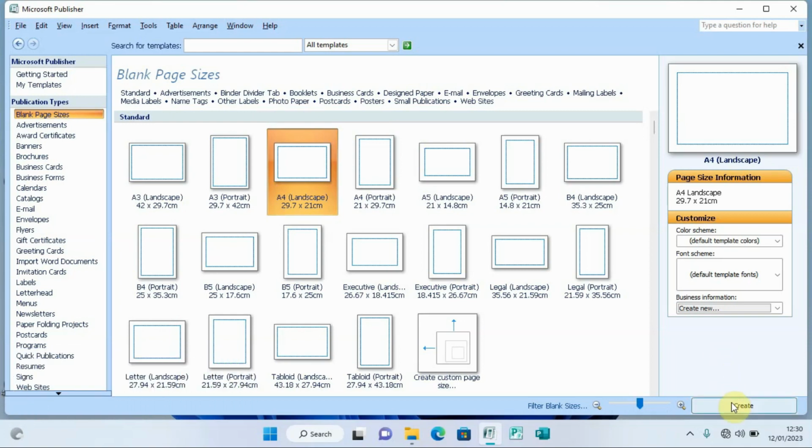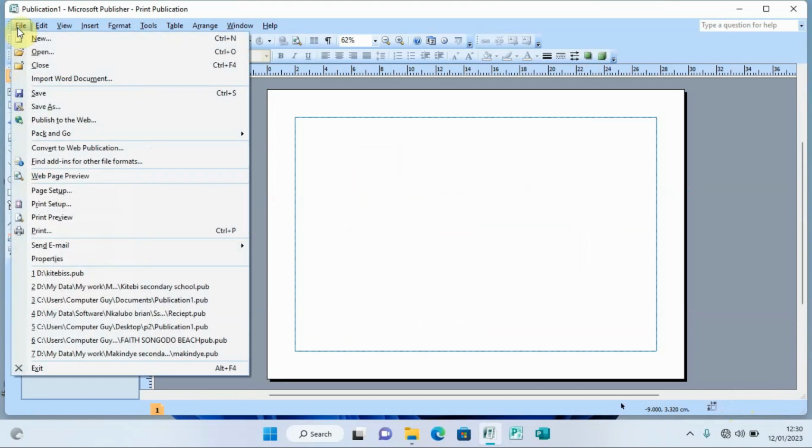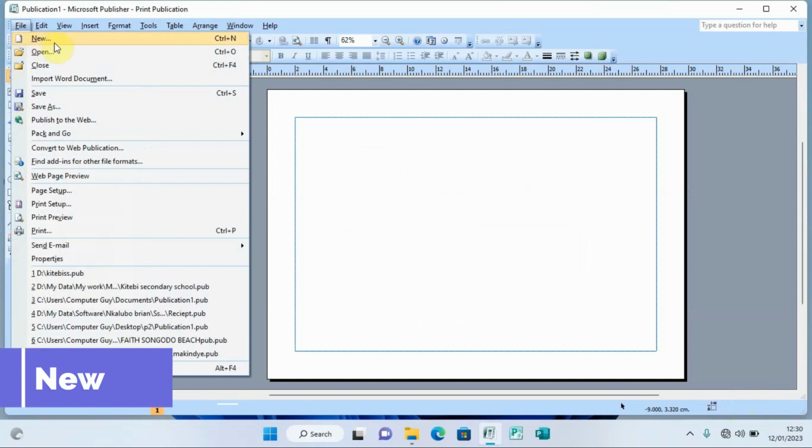So I'm going to click on it, then it will take us directly to this other section where we have our blank page size. So this is what we are going to be using for the whole of this video. And we are going to go back to our first tab that is called the file. So when you look at this tab, the first option we have on top here is the new. We can also use a shortcut, Control plus N. So this can help us to create a new publication.